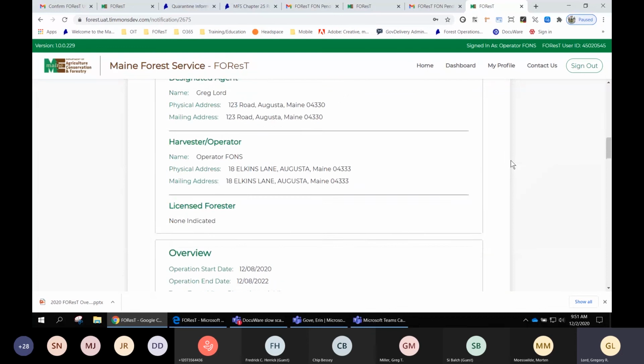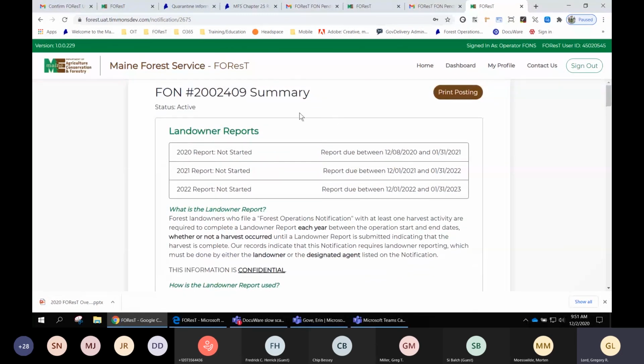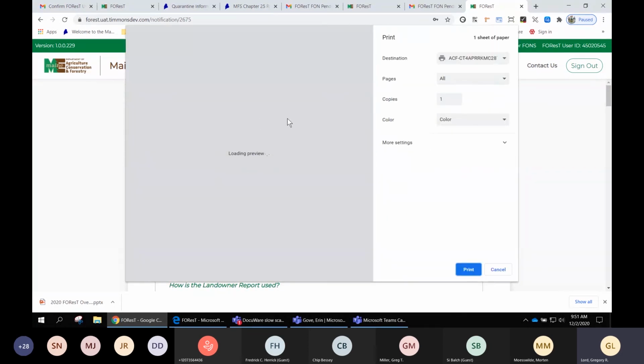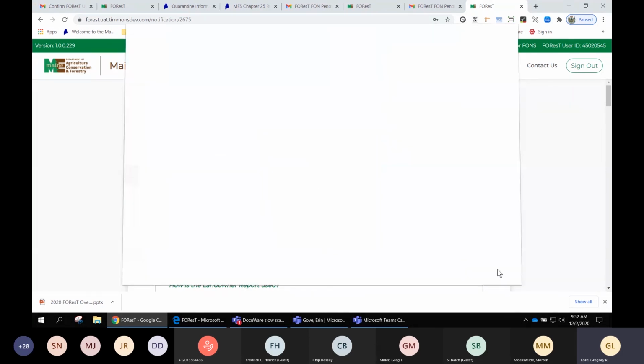You're still on the summary page, but there's a little bit more here now. The notification number is right here. And the status has changed to active. And there's this button here to print posting. Click on it. This is going to look sort of similar to existing postings. It has the number, the end date, and when it was submitted to the Forest Service on there. And it can be printed out as many times as you need it.